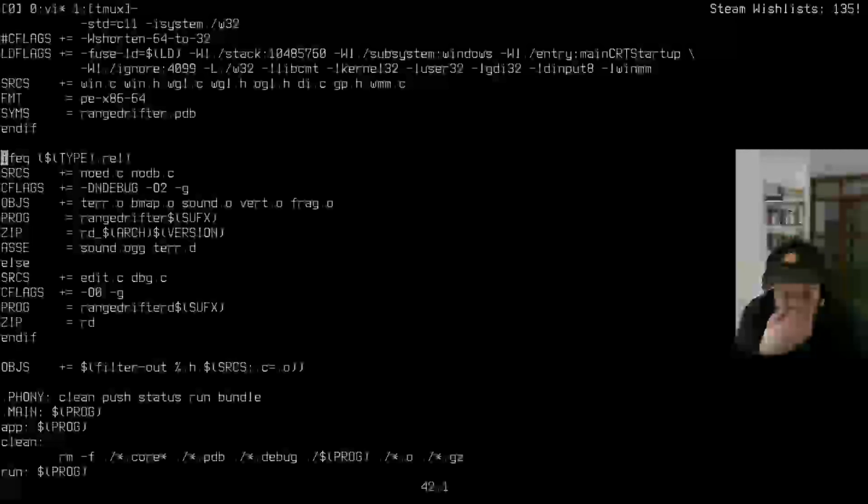So I have two variables. One is the platform, one is the build type. Platform can either be Windows or Linux, and the build type can either be develop or release.